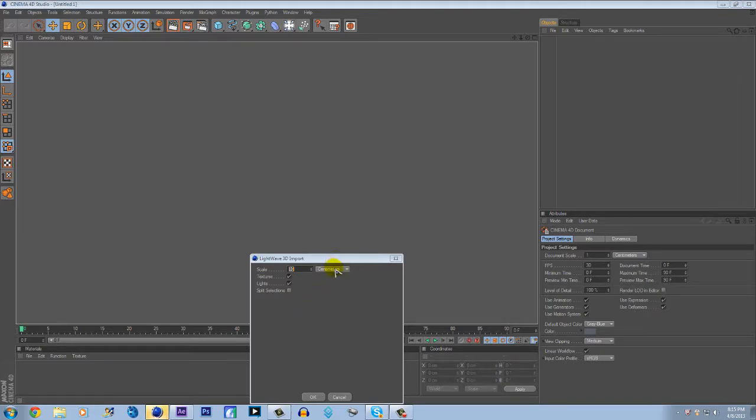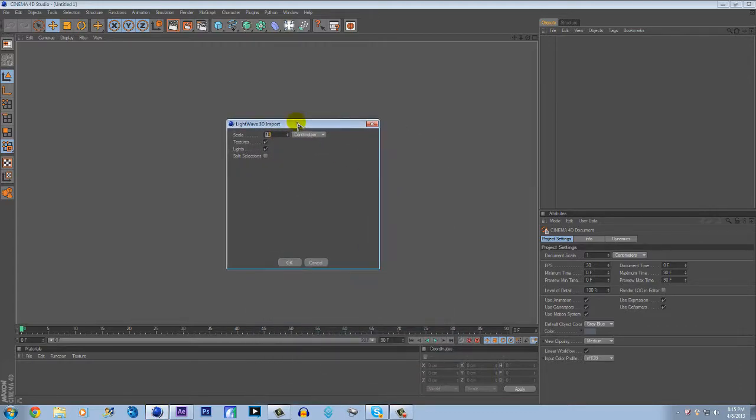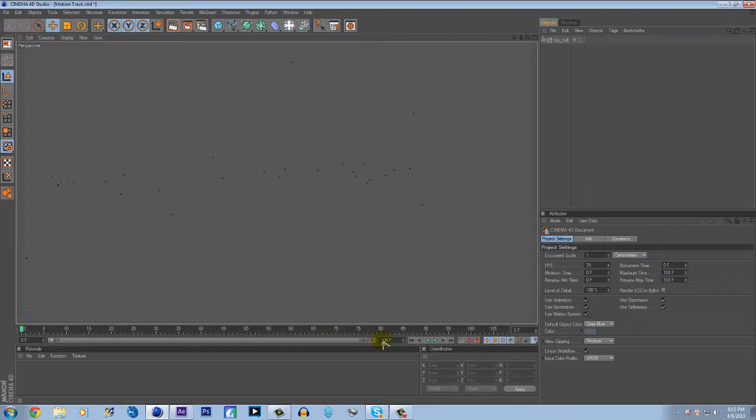Alright, so if yours opened up along with mine, then you're gonna get this Lightwave 3D import. You want to make sure that the scale is on 10, because we saved it as 100 whenever we exported the camera, and it's going to be 10 centimeters in Cinema 4D. So go ahead and click OK if that said 10 centimeters. And as you guys can see now, we have a little canvas here, and little black dots are everywhere.